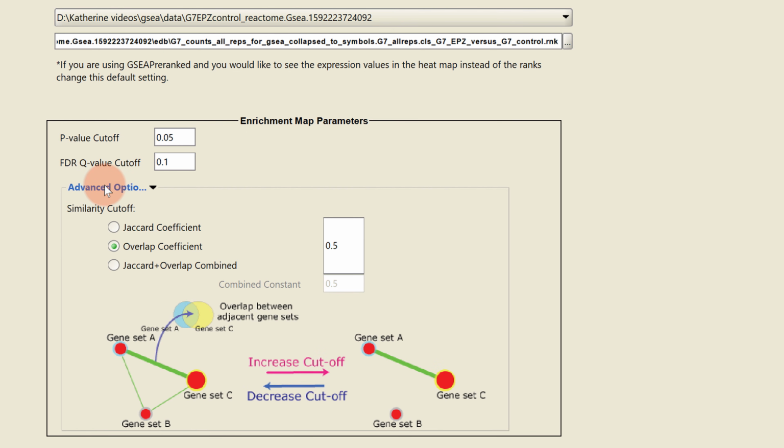And if I click on Advanced Options, you can choose how much overlap between the gene sets there is for it to count as an interaction. So the default is 0.5. So if you increase the cutoff, that means that you're going to make the cutoff more stringent, so you're going to see fewer overlaps between the gene sets. And if you make the cutoff less stringent, you're going to see more overlap.